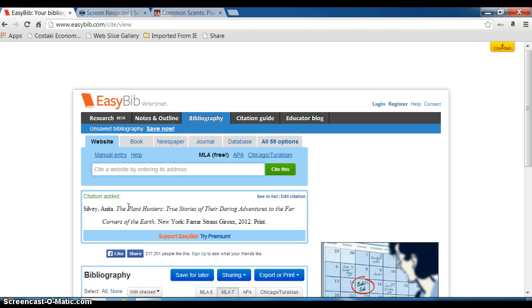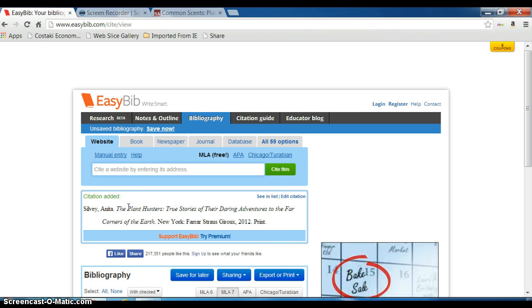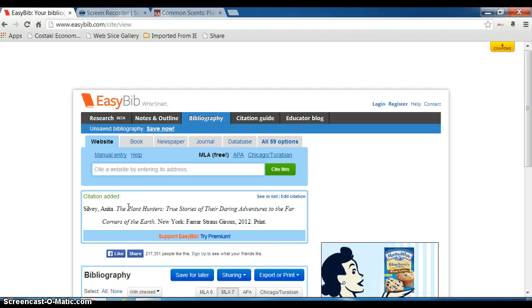Now remember, a citation is a formal note that lets the reader or viewer of your project see what resources you used. All citations are in a very precise format. For a book, it's always author first with last name, comma, first name, and a period. Then the title of the book in italics, and then a period. Then the place where the book was published, and a colon. Then the company who published it, and a comma.